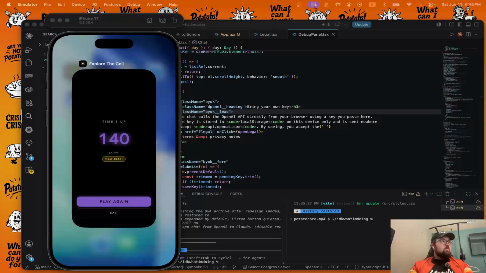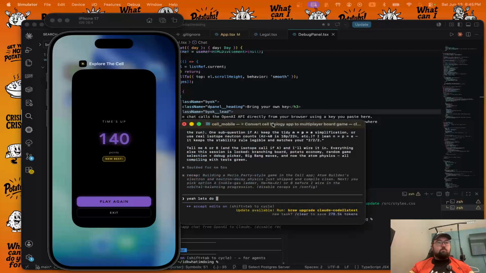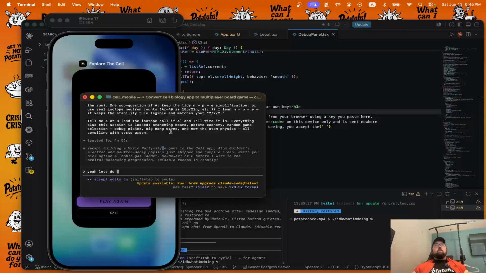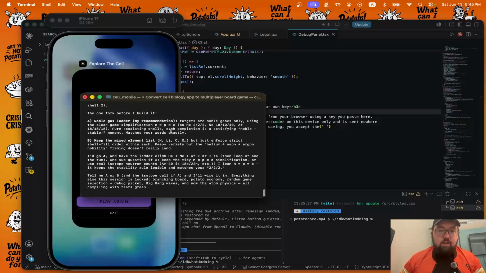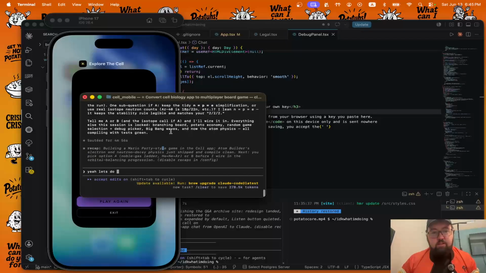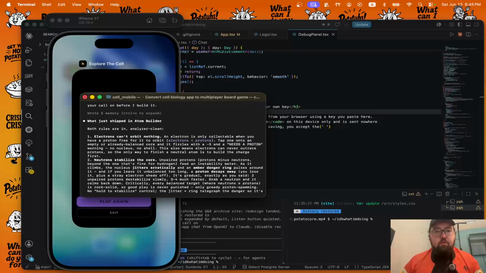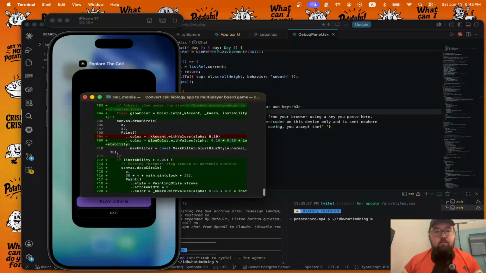Yeah, let's do. Okay, so I have this one over here. This session. Noble gas ladder. One of the things that I noticed was, trying to build this, we need to keep it tidy. There's just not a lot of time. I don't want this to be a 5-minute, 20-minute game. I want it to be within 30 to 60 seconds. Yeah, let's do A. So electrons can't orbit nothing. Atom builder stability rules.